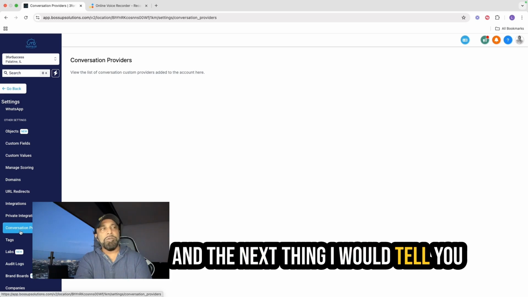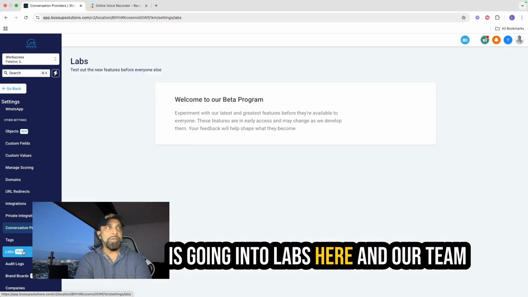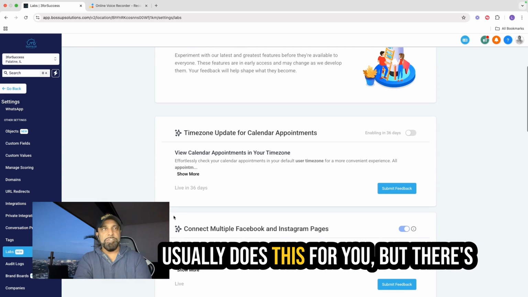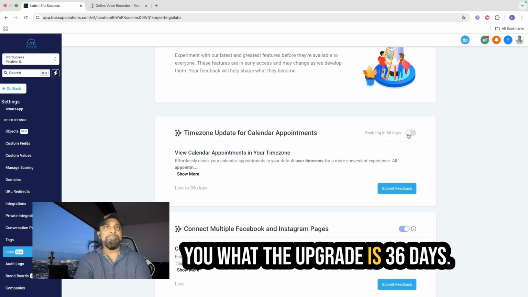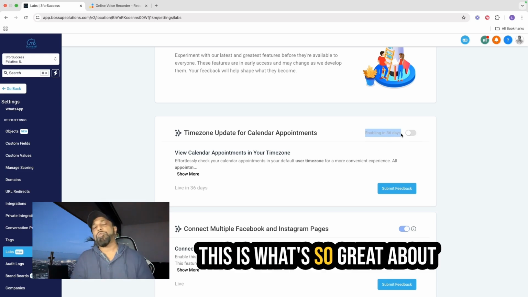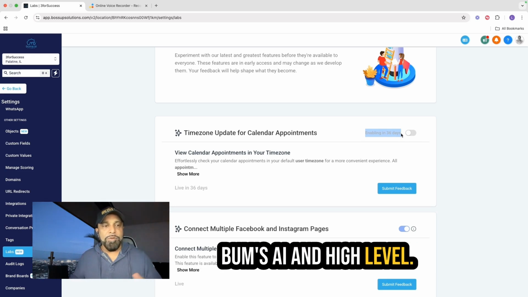And the next thing I would tell you is going into labs here. And our team usually does this for you, but there's always upgrades. And like it tells you what the upgrade is. And you decide. And you see here, it says enabling in 36 days. This is what's so great about BUMS.AI and HighLevel.